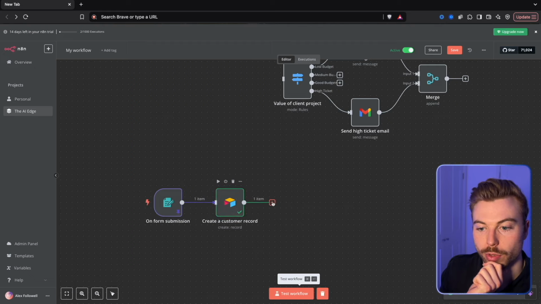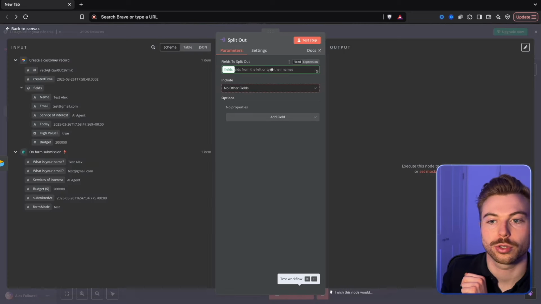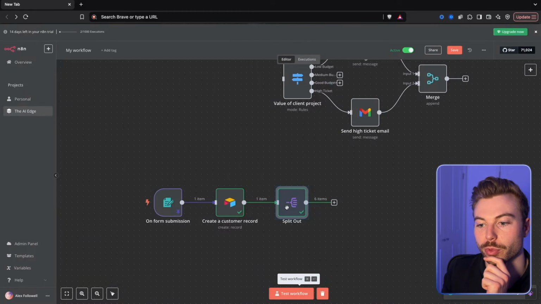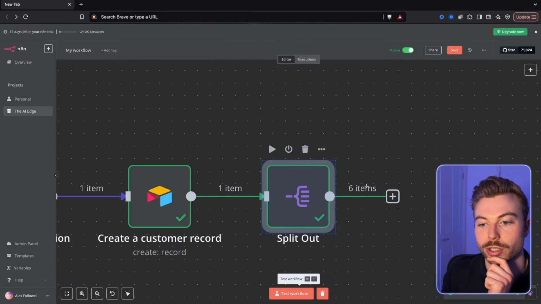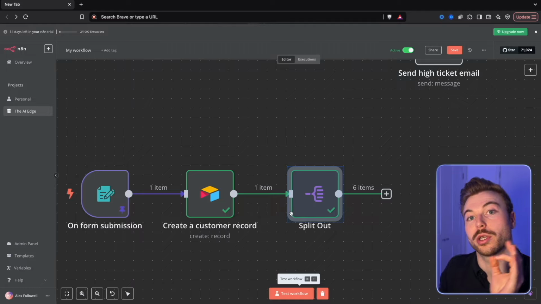So we're going to create a record, and then if we do split out, so for example, we could put across fields, and then what we'll be able to do is test steps. So for example, here we've now got 6 different items that we'll be able to go through individually versus having to go through as one complete item.